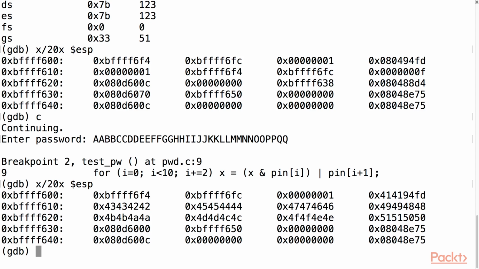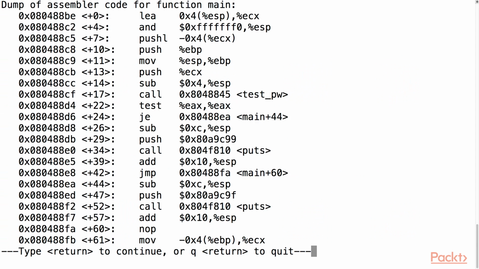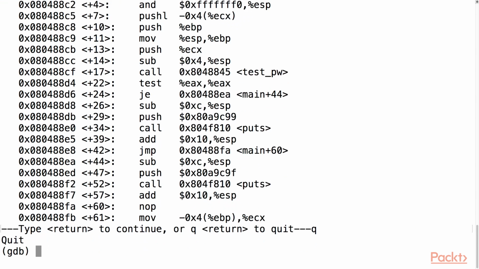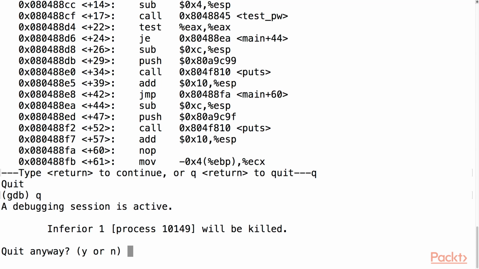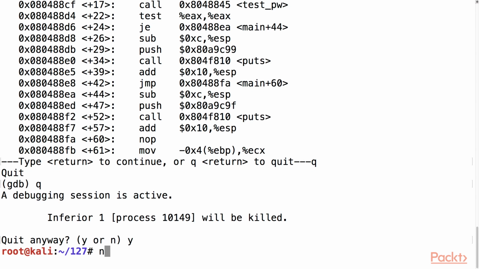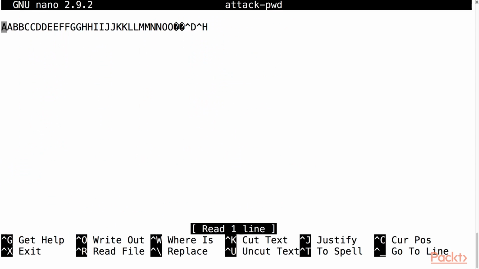The only thing I don't have is an address to target, so let's disassemble main. And here's the first puts, and there's the second puts. So this is my target address, 080488ED. So I'm going to quit here, and quit here, and then make an attack file. And I think I have one ready to go here. Let me nano attack.